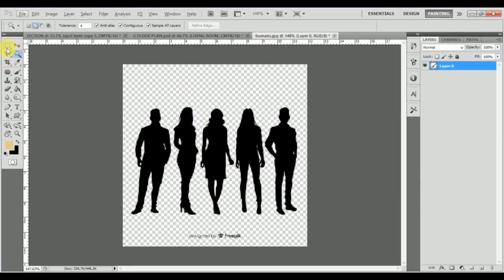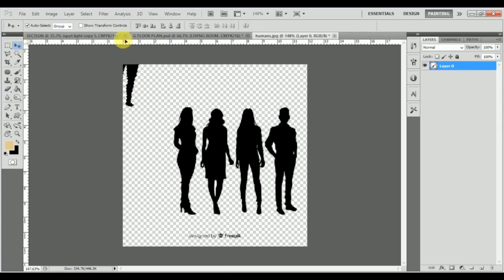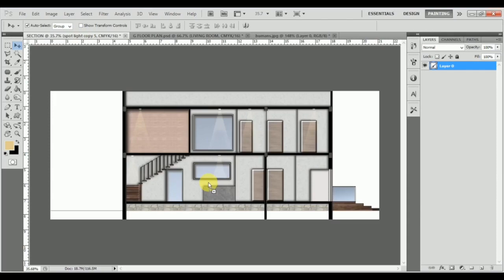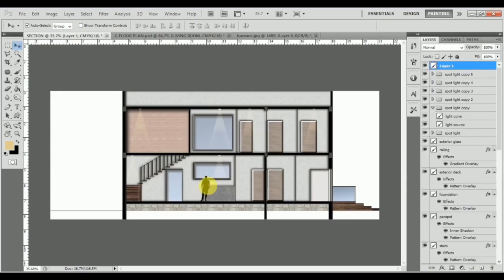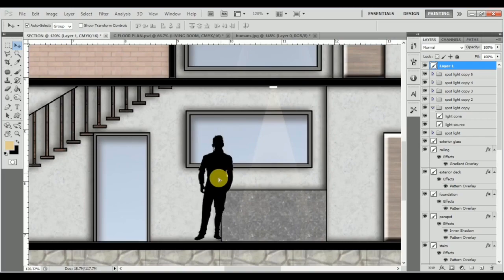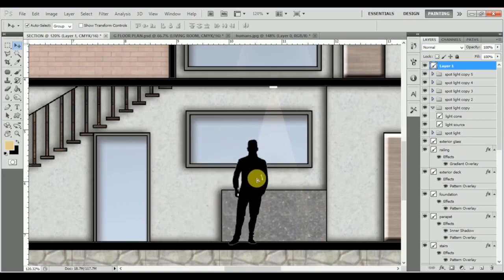Now I'll use the marquee tool, and I will just go ahead and select this person. Using the move tool, I can drag this person into the section and bring him over here. And now using Control T, we can actually scale this person up. Let's say till this much and press Enter. So now we actually have this person over here.